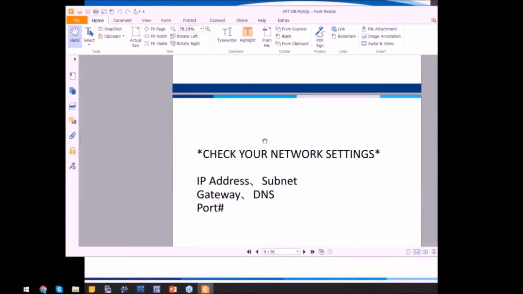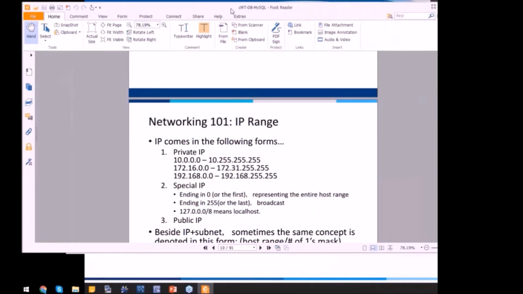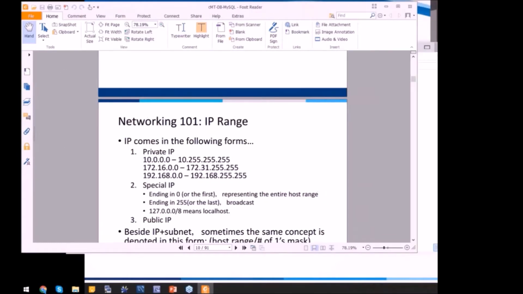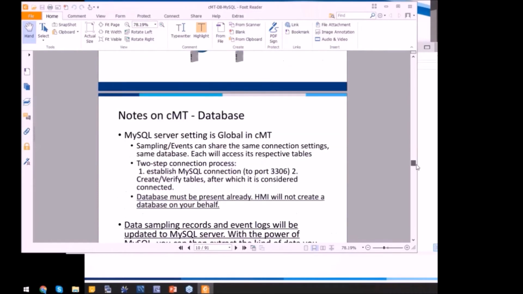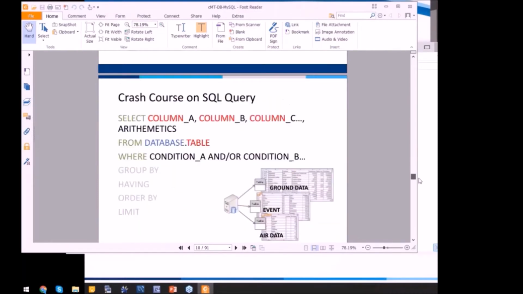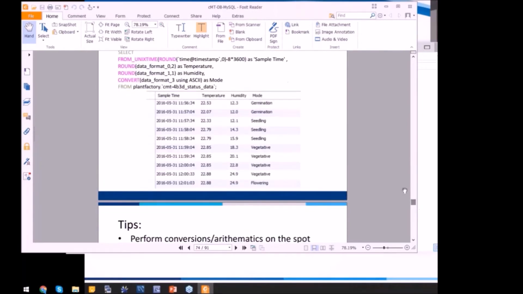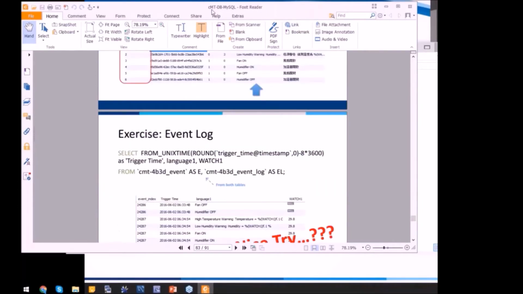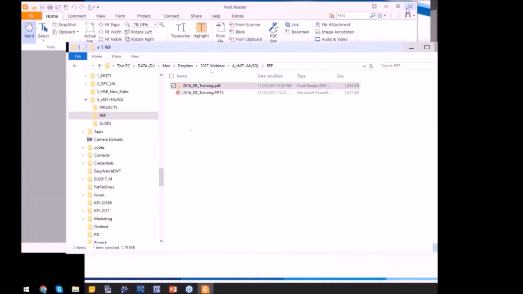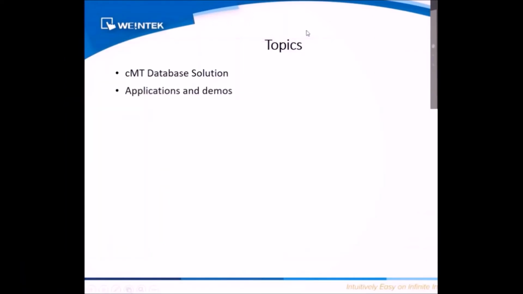If you want to know more detail about how you can access a database and some networking training, scroll down a little bit, and how you can use our MySQL service on CMT, or more detail like how you can access data from our Datalog and Eventlog, you can find that material inside this 2016 DB training.pdf. And the second one is the Weintek seminar slide for today.